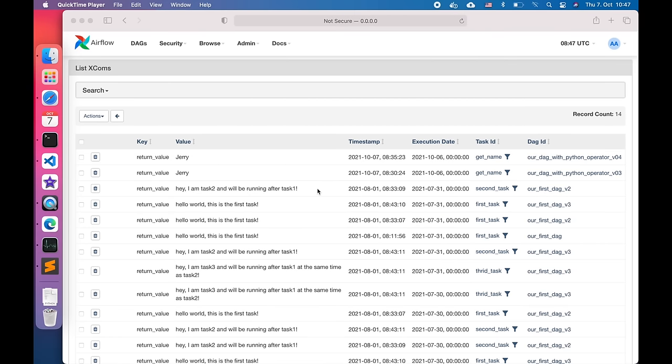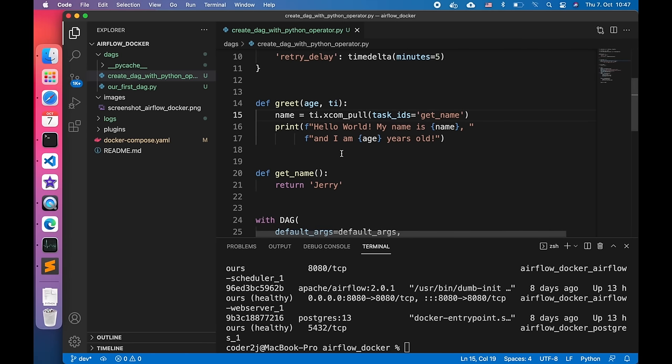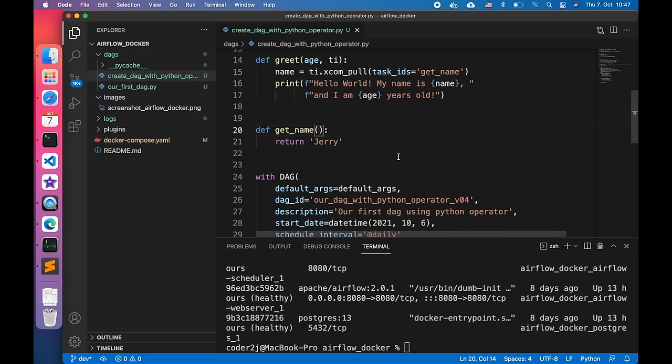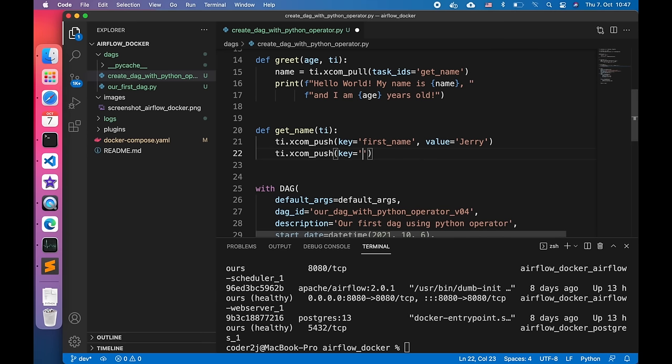What if we want to push multiple values into XComs in one function? Can we distinguish them? Of course, yes. Let's go back to VS Code, and this time we need to push first name and last name into XComs. We have to first add task instance in our get_name function and remove the return statement. Then we call the ti.xcom_push function by giving a key and value with first_name and Jerry. Then we push our last name by calling it again with last_name as the key and Friedman as the value.